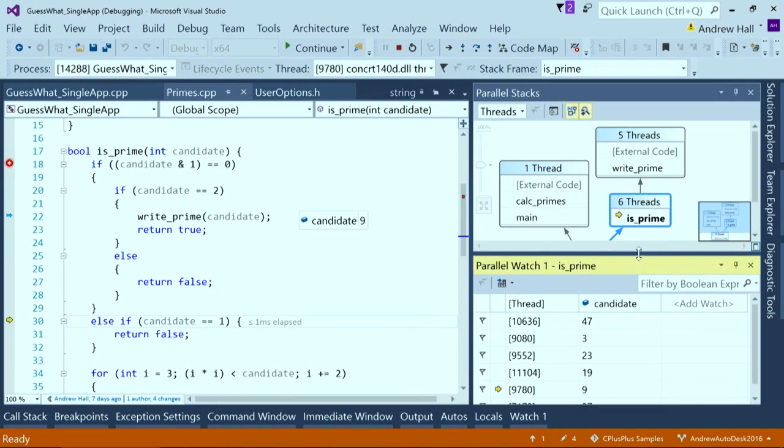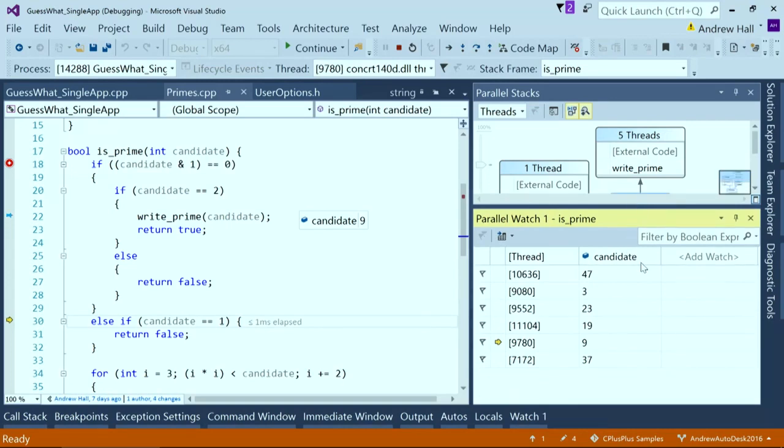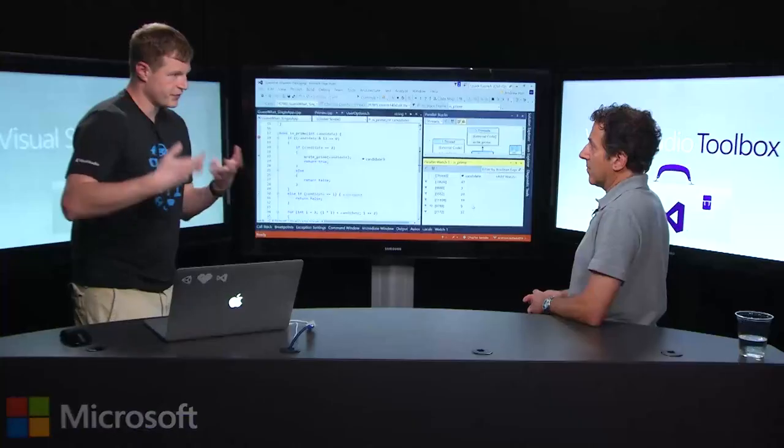When I enter something, it's going to show me the value across all the threads that are currently in the current location. In this particular case, I've already typed candidate here. If I cleared it out, you can see it goes away. I can click to add watch, type candidate again, and it's going to show me the value of the candidate variable across all the threads that are currently executing. The little yellow arrow shows me the thread that I'm currently on. That's 9, which is what we would expect because we set a conditional breakpoint to only stop at 9. But I have these other threads that are calculating if 43 is prime, if 3 is prime, 23, 9, or 19 and 37. So parallel watch is a really great way to see the value of a variable across all of your various threads.